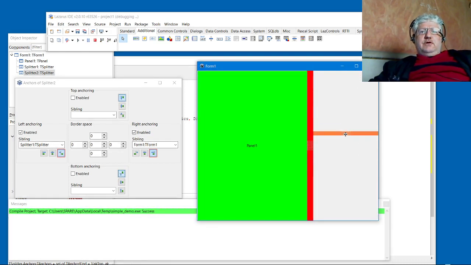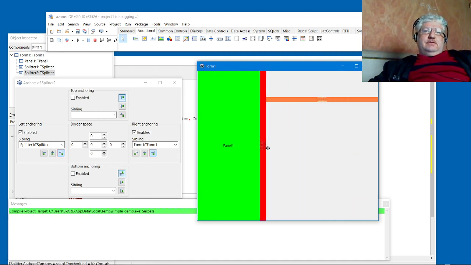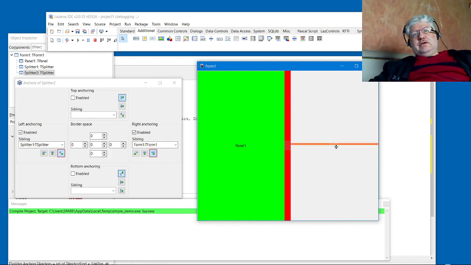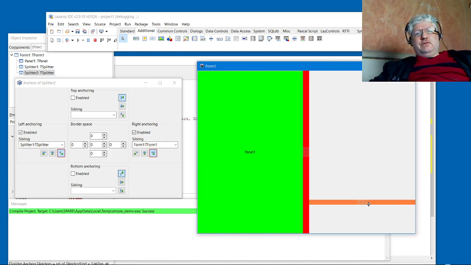So we want this to go up and down, and when we use this splitter, we also want the other splitter to extend. So that does what we want. And if we resize the window, everything still works properly.